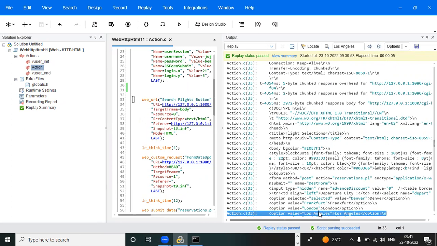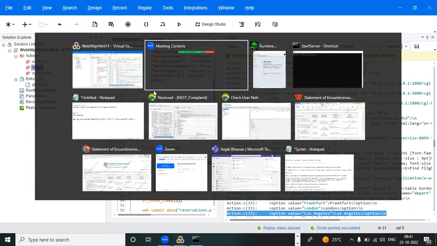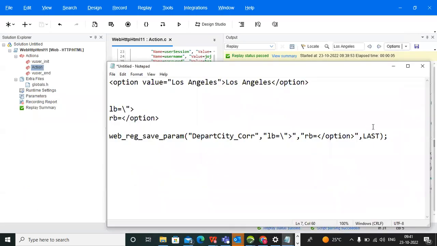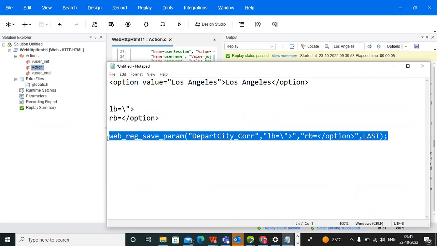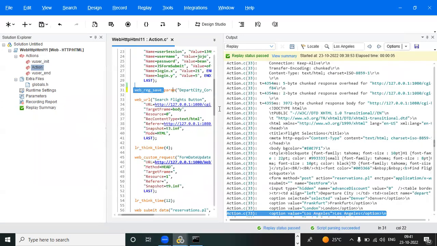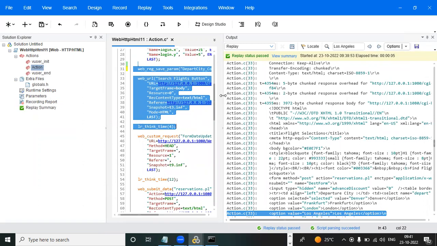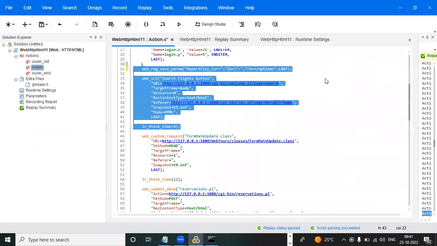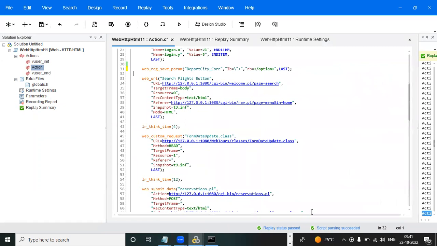Line 33. So you need to write above line 33. That means we need to write the function here. You have already copied it. If you have not copied it, you can come here and copy this entire value and keep it here. Okay. See, I copied this value and script parsing also succeeded. Now we have written the function, and where to write the function is also completed. Now we need to substitute the value.